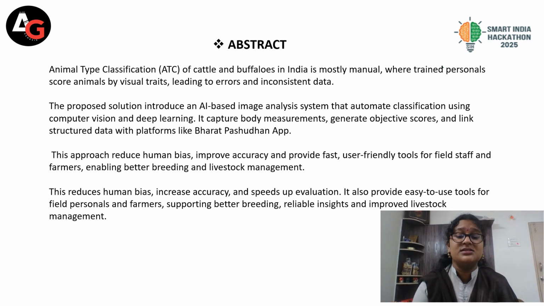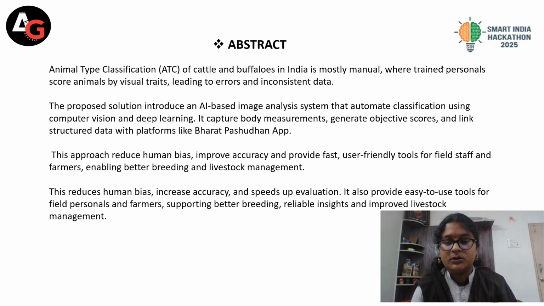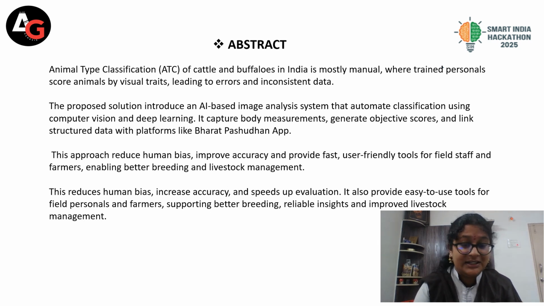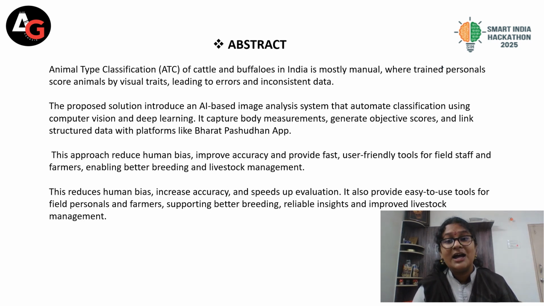We have studied the existing system, and we have created a proposed system: a semi-automated AI-based tool which does not replace any field workers but gives support to them. It is based on deep learning and computer vision. It captures the body measurements through pixel conversion, and it generates an objective, unbiased score, and it is linked to the Bharat Pashudhan app.